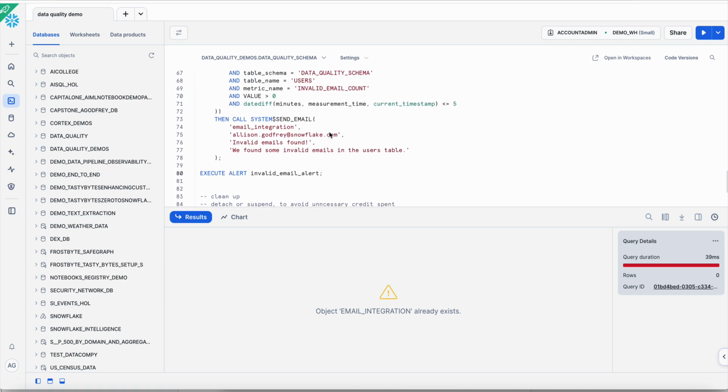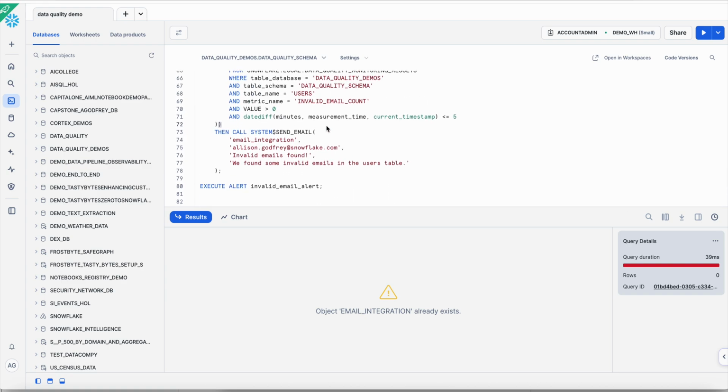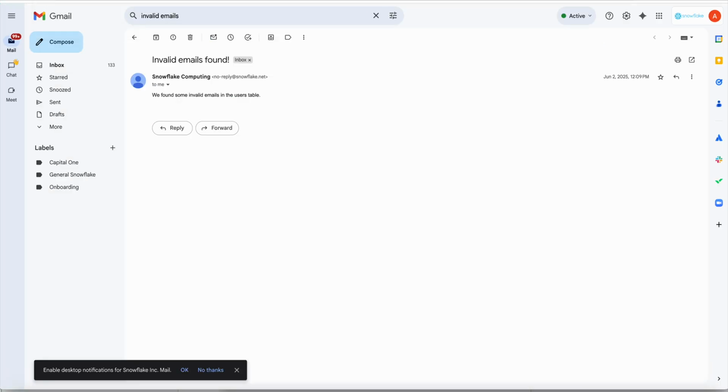Then we execute that alert, and because the data metric function only runs every 5 minutes, we don't really want to wait around 5 minutes on here to get an email. So instead, here's a past email that I've gotten from Snowflake Computing with an invalid emails found subject line and the body saying we found some invalid emails in the users table. So I can act right away when the data quality issue occurs before that data gets further in the pipeline, instead of waiting around for the model to train or inference on bad data.